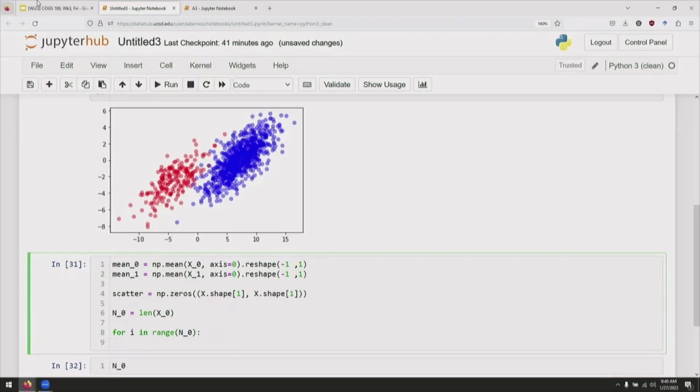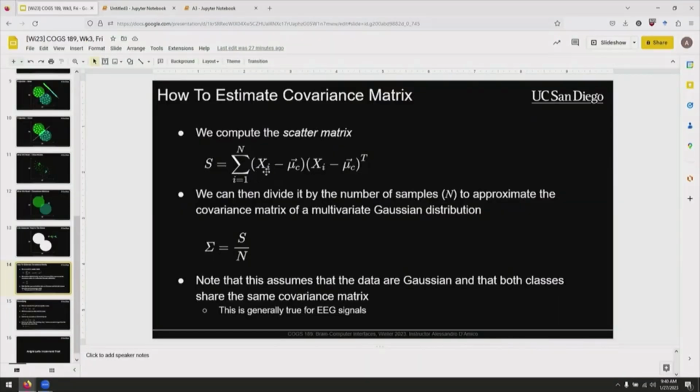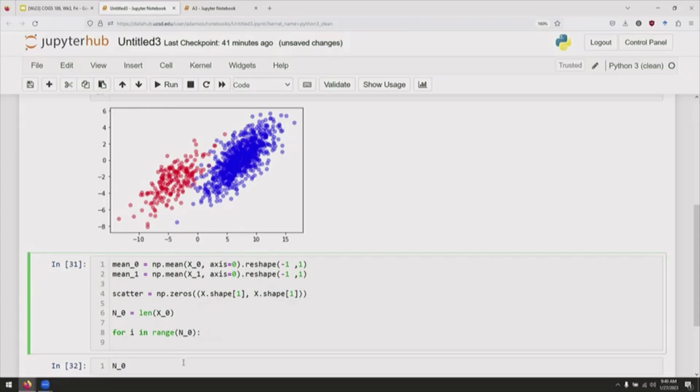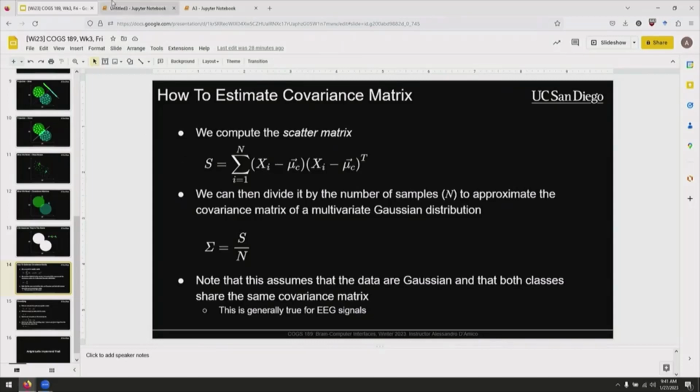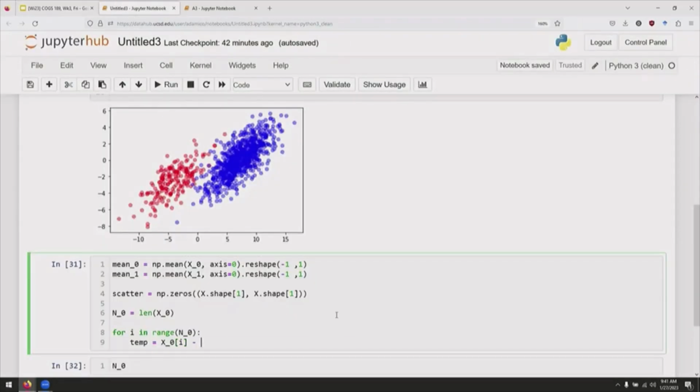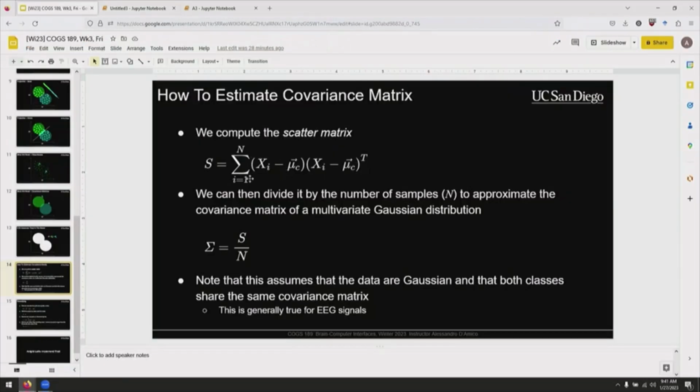If we look at the formula, we just want to take our sample and subtract the mean of that class. We know that we're working with x's and x0. So the very first thing we want to do is set a temp variable. We set temp equal to x0[i], taking the sample from x at i, and we subtract the mean of that class, which in this case is mean0. That's exactly what this is doing: take the data point from x, subtract the correct mean.